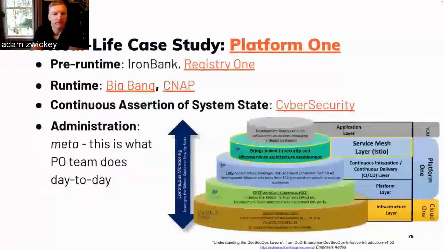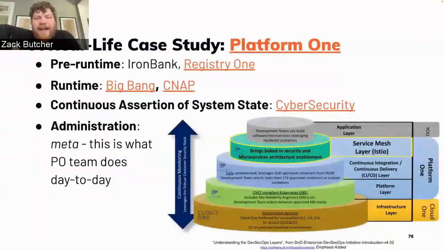Wrong way. Yep. And I think we mentioned previously, there's a bunch of different value streams within Platform One. They roughly align to those pillars that I called out for you, right? The runtime, the pre-runtime, the continuous assessment. And then finally, the administration. And the administration is really what Adam has been demoing all of today using TSP, right?